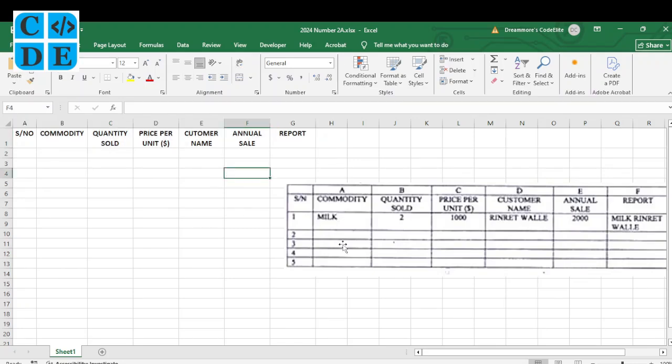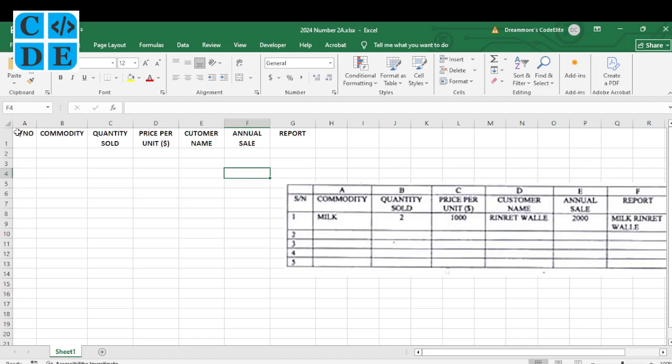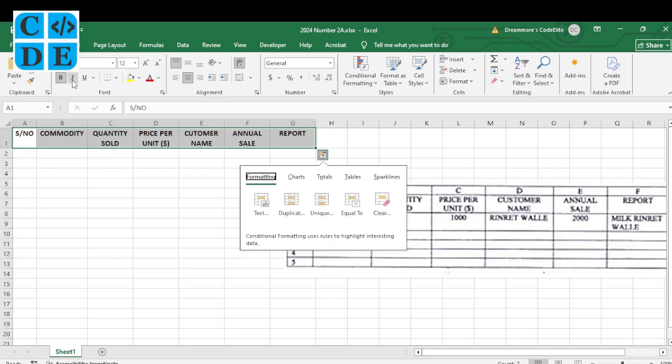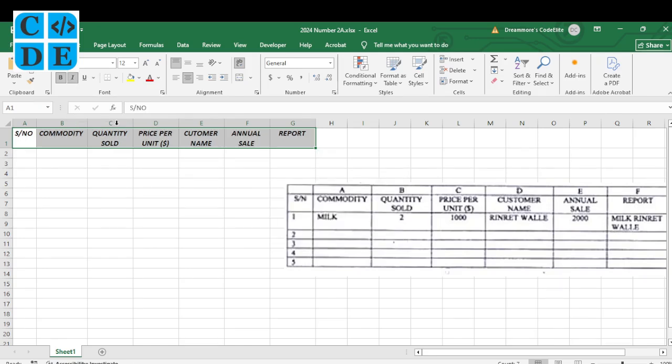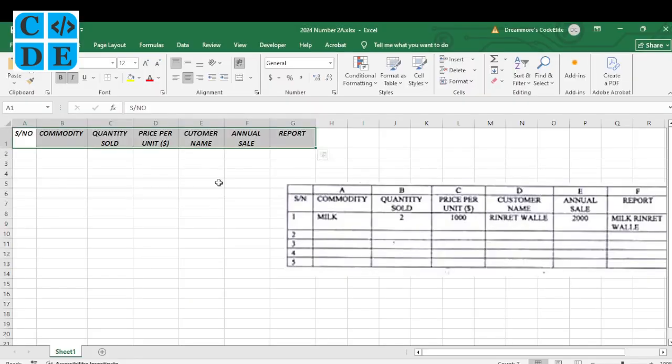All right, let's go back to the question. Number 2 says, you make it bold and you make it italics. So we've already made it bold, so now we need to make it italics. I'll just press Ctrl I, or you click on that italics there. It will still work. Okay, moving on. Number 3 says, type 4 commodities of your choice to fill the commodity column. 4 commodities of your choice.